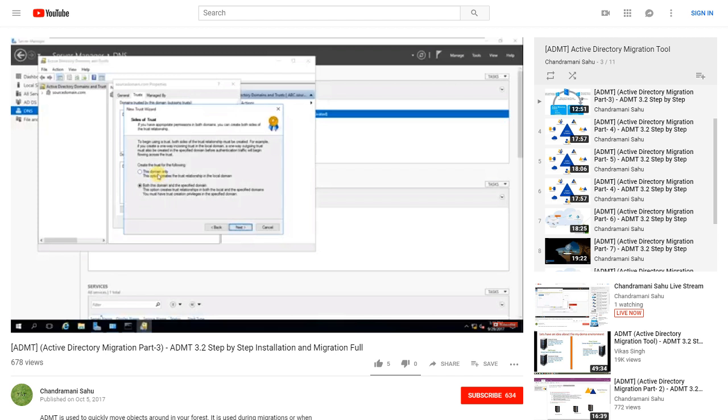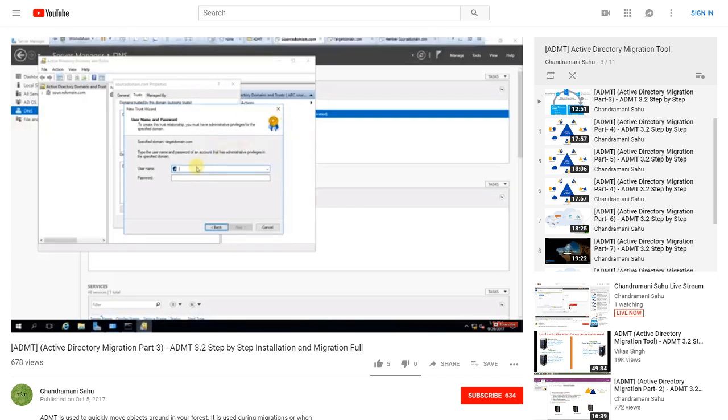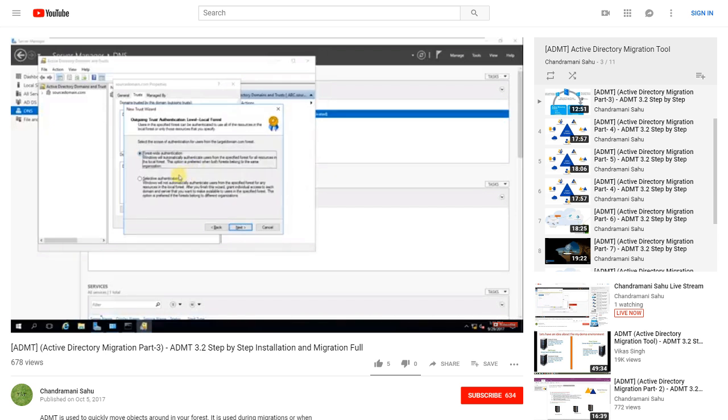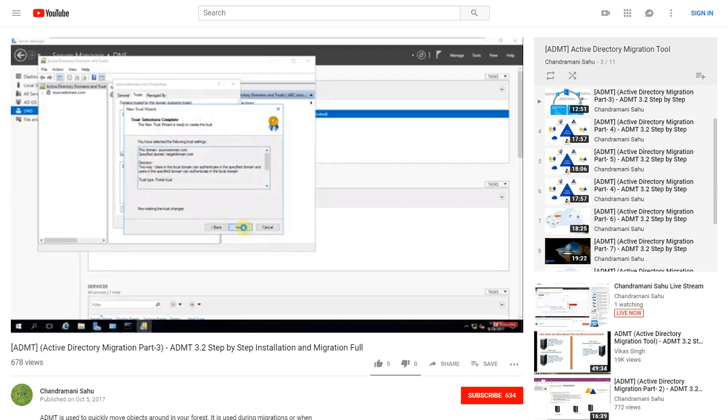The option create trust relationship in the local domain only, or this option creates the trust relation in both the local and the specified domain. So you can choose this, but here you need to give the password of the domain you are creating the trust relationship with. So we are trusting the target domain, so we need to provide the target domain's administrator password. Forest-wide authentication needed? Yes. Click next, next, next, next.